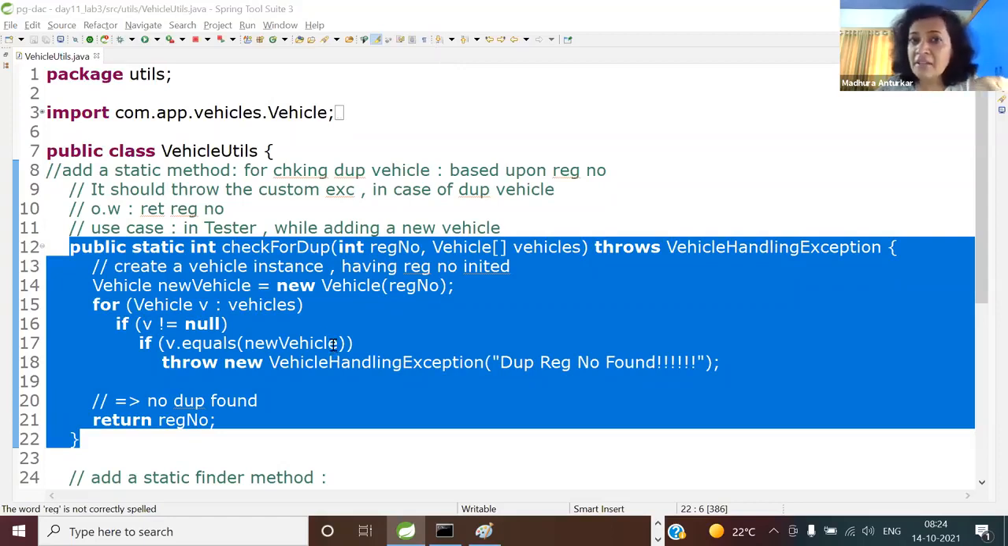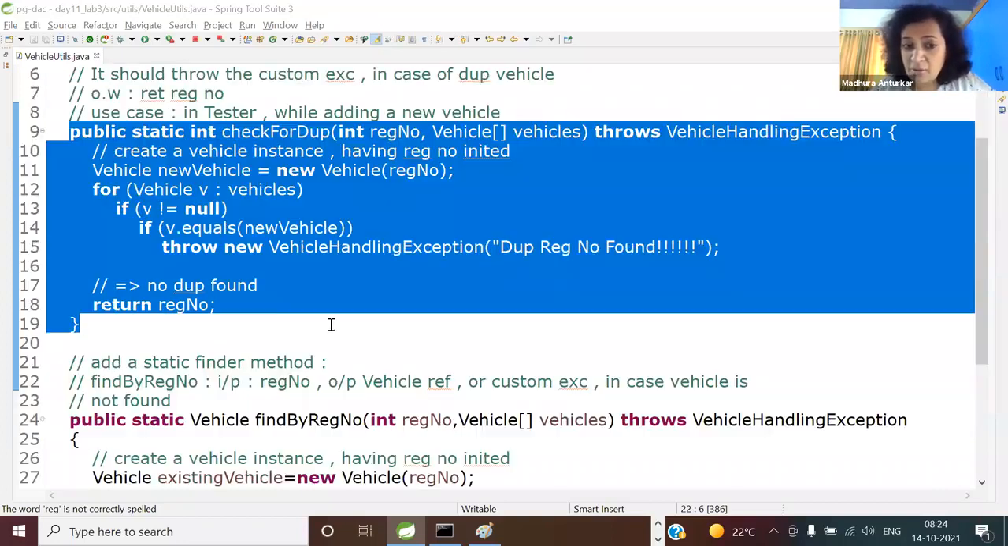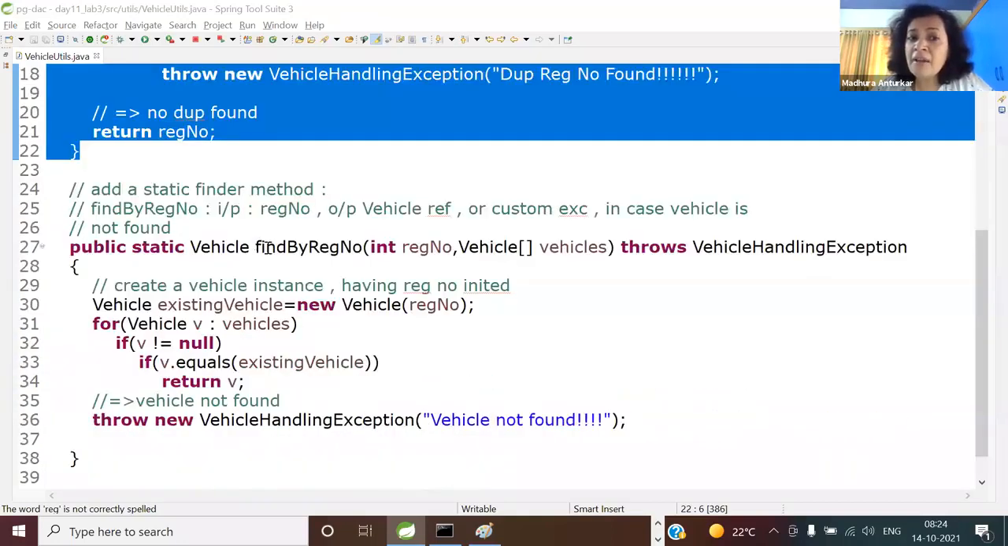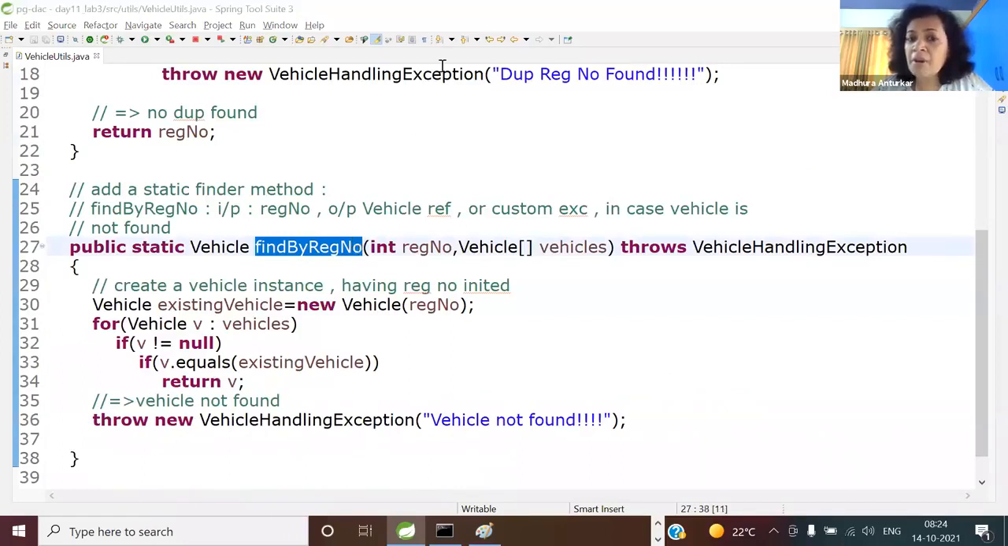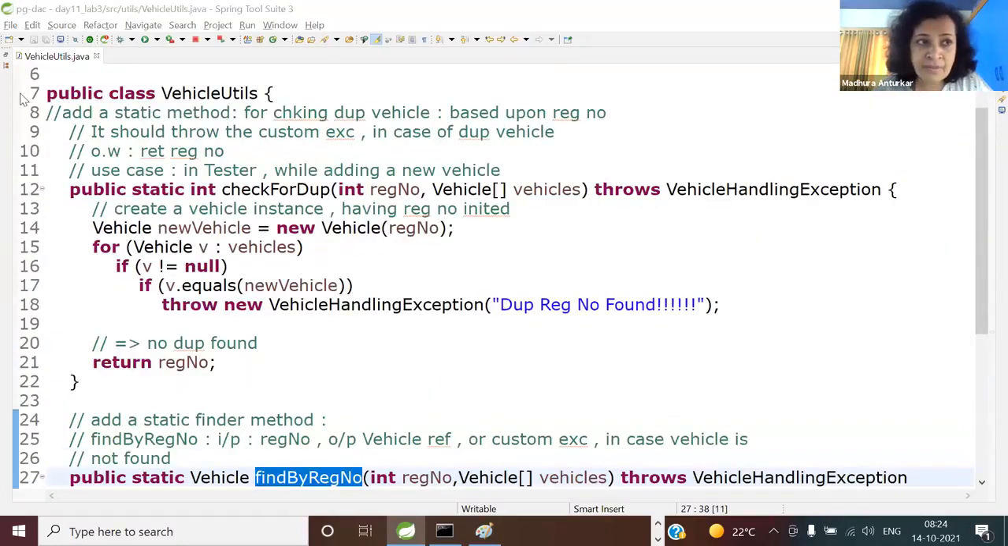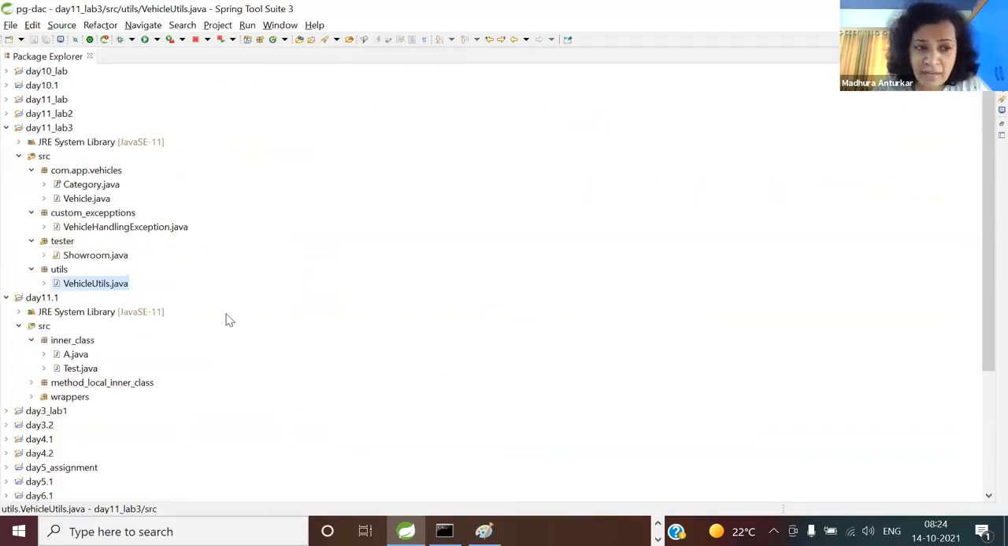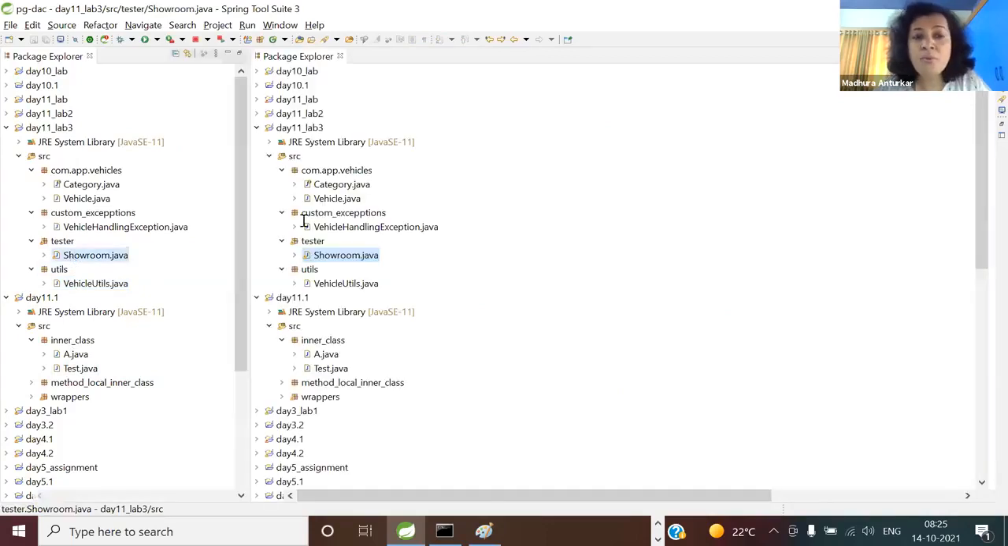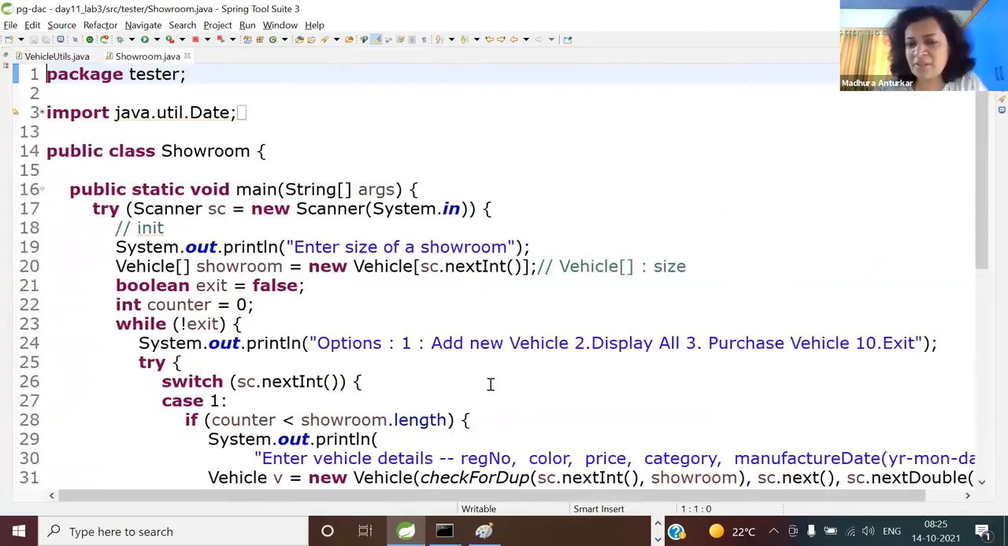So is everyone clear with the check for duplicate method? You have gone through it, everyone has gone through it, and a very similar method, the finder by registration number, because I'm not asking you to add additional validation rules, only one validation rule, duplicates are not allowed. And then I have taken a lot of time to show you how to write a tester. There is that showroom. I had given you the template. So rest of the code, I'm not really seriously rediscussing, takes a lot of time.